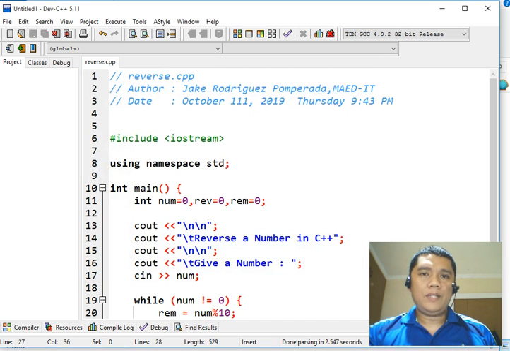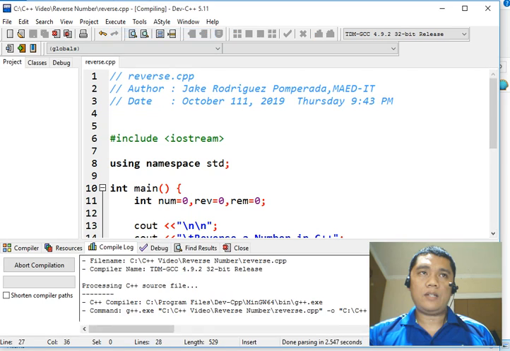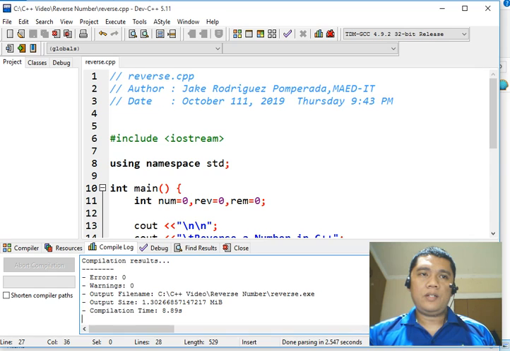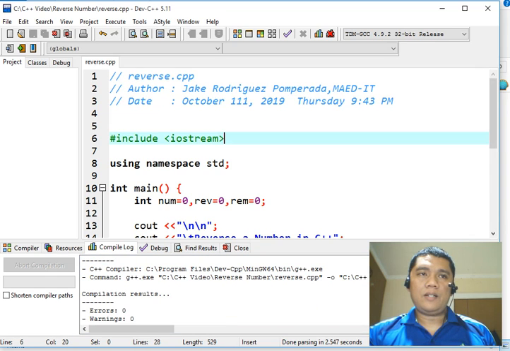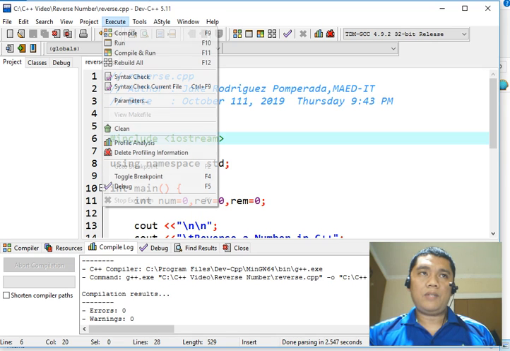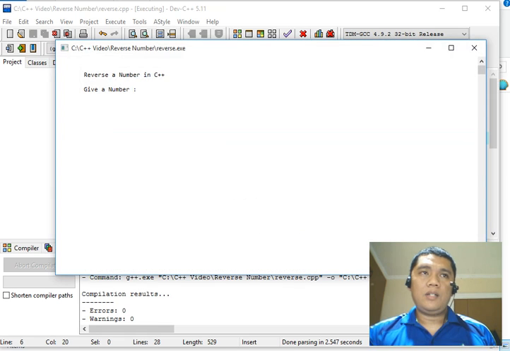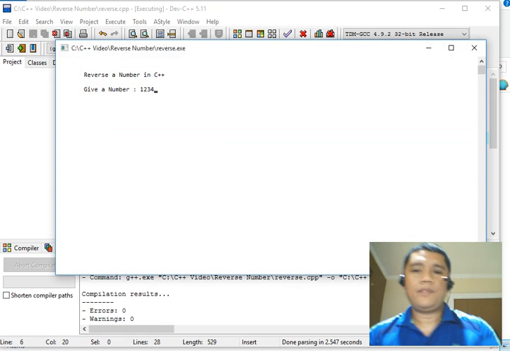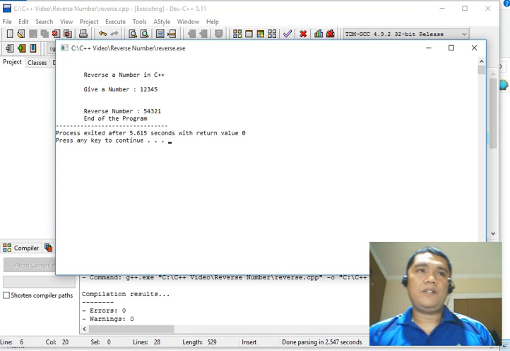After we are through with that, the next step that we will do is to check for syntax error. We go to execute and compile. Let us wait for our compiler to check for syntax error in our program. Okay, so we don't have any syntax error, so this is a good indication, but we have to run the program in order to check if the result is correct. So 1 2 3 4 5. So here we got it, 54321, end of program. So it is already reversed.